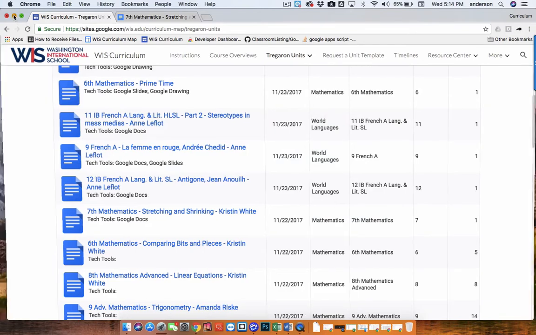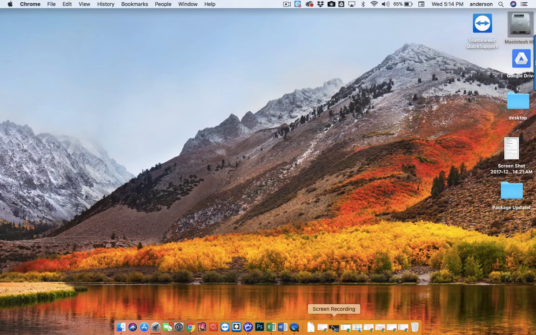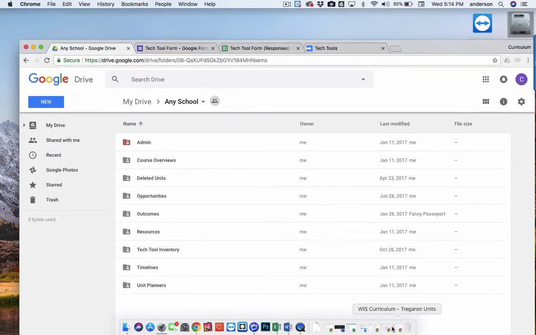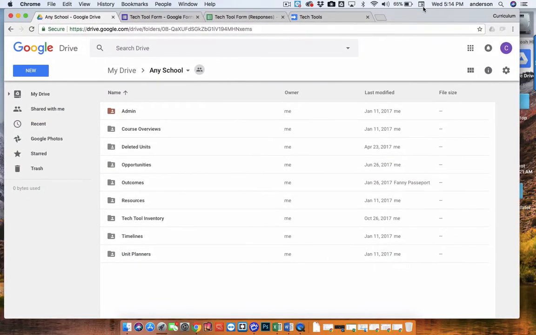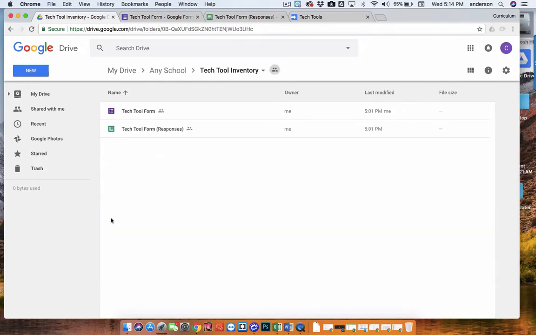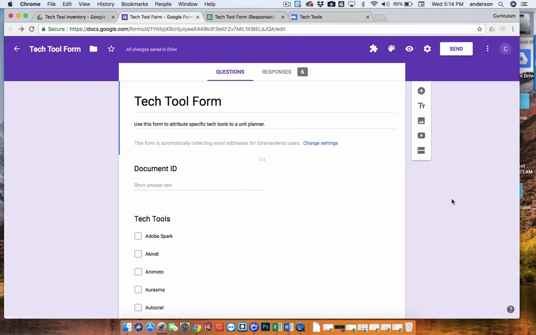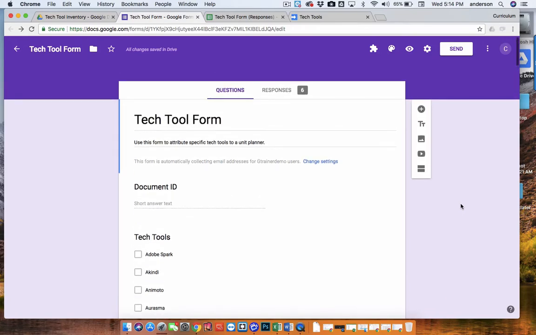I'm going to minimize this. If we go back to Any School, this is our organization. And I've actually created a folder called Tech Tool Inventory in this Any School environment. All it has is a Google form and form responses. If we open the form, it consists of two questions and some instructions.